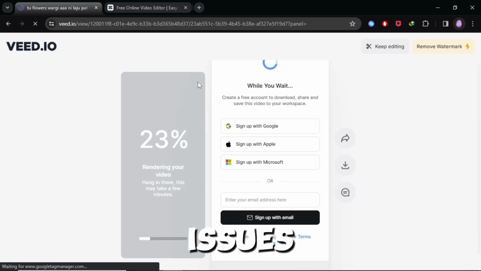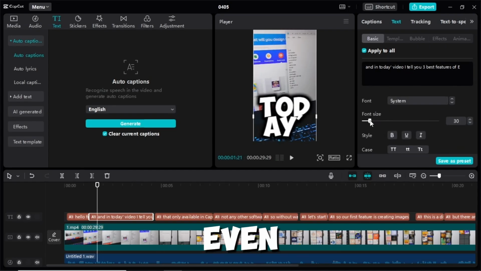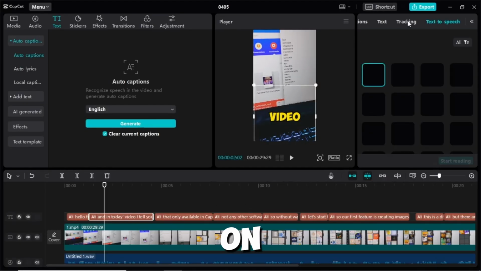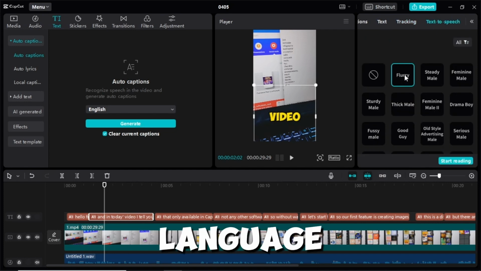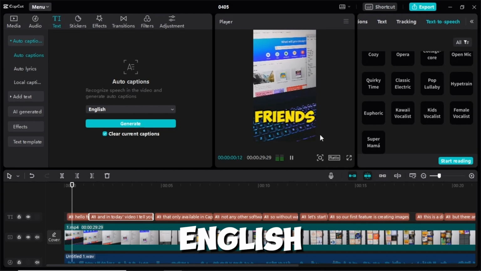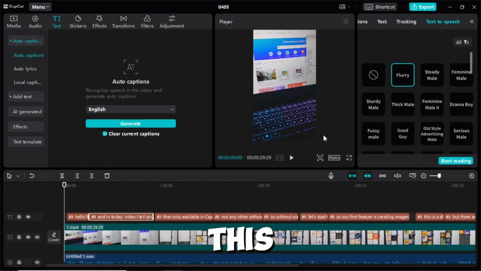and many other issues. But this is totally free and you can edit its templates and even a single letter, which is absolutely insane and easy to use. Simply click on auto captions, select your language and generate. And the auto caption feature is available in English, Arabic and many other languages. So go and enjoy this feature.